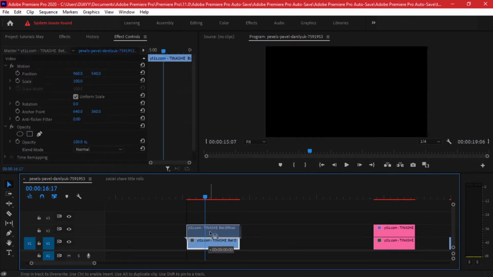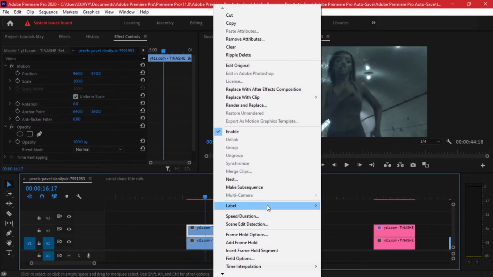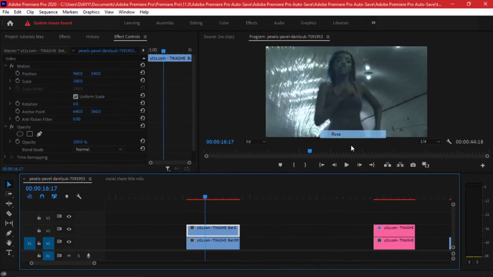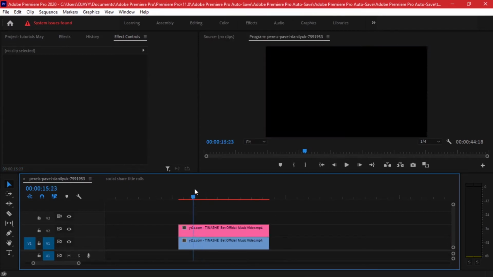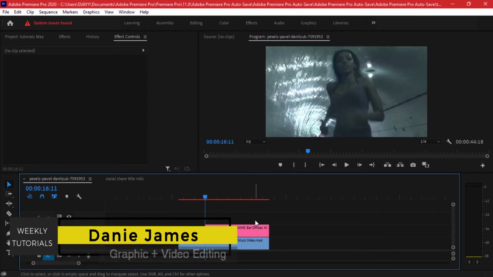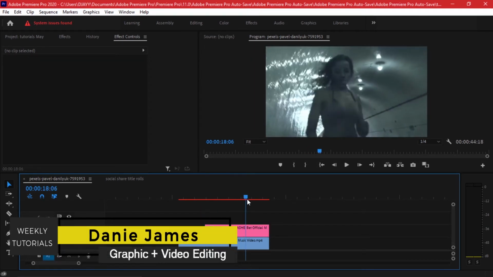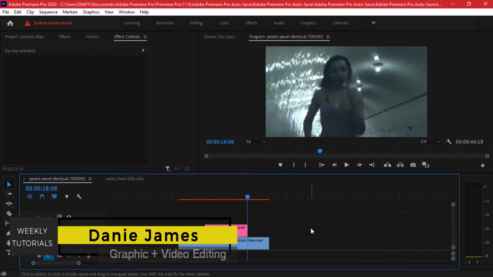The next thing, I'll make a duplicate of this clip. I'll also label my clip to something which I can easily track. So this is the area I want to have the effect happening. So just for a few seconds.